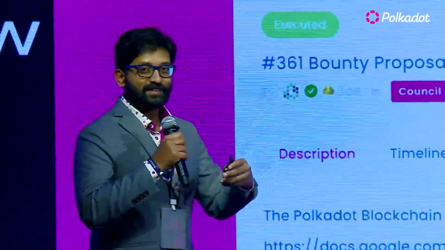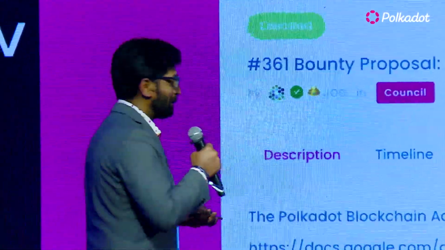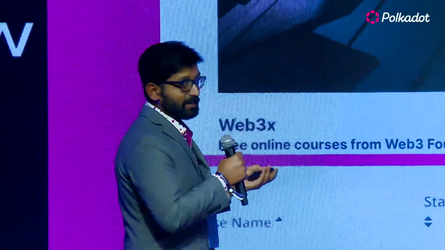That's how powerful this decentralized ecosystem is, right? So Polkadot is funding developers to make itself better. It's like a self-perpetuating machine in a way. That bounty is approved, so that program will be live soon.